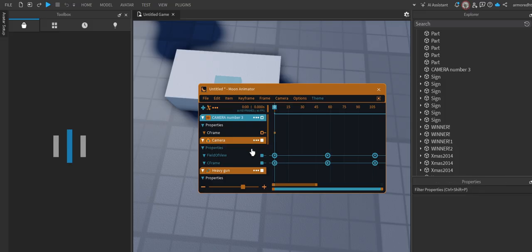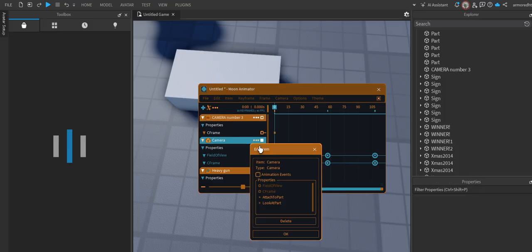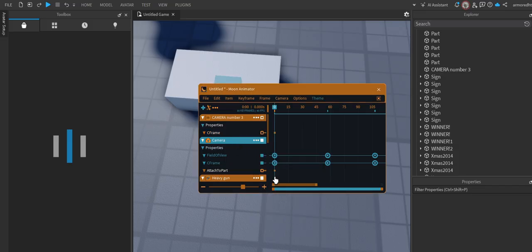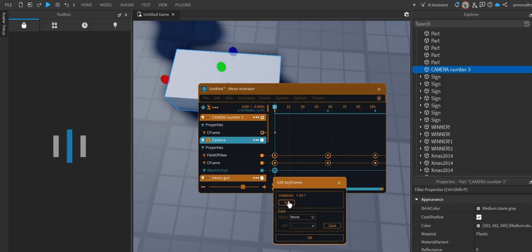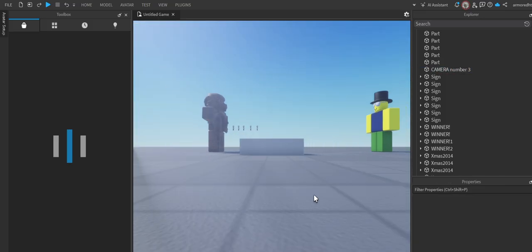And here, this is the camera. Here, you have to click on the three dots near the camera, not the camera number 3, but the camera here, and press attach to part, and there we go. Now press the plus sign and press 7. Then to set the part, you just have to click this and set. There we go, the camera is set.